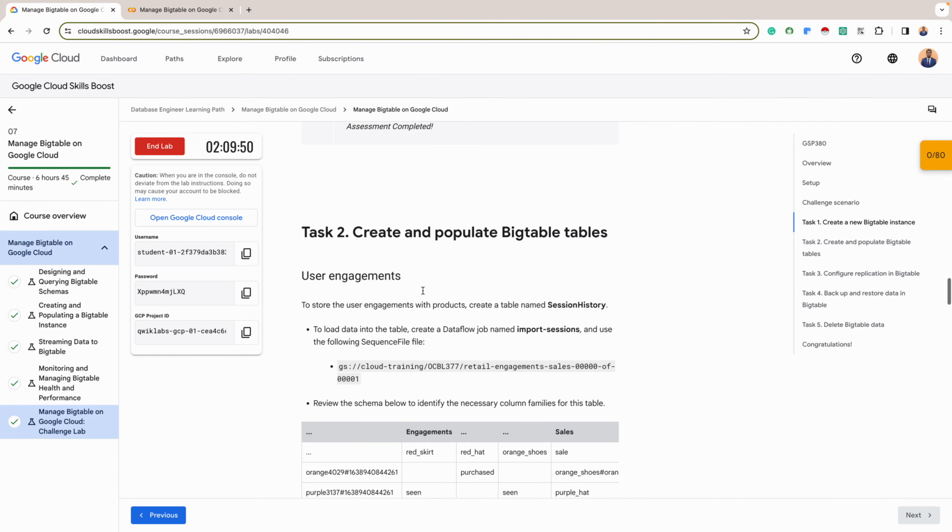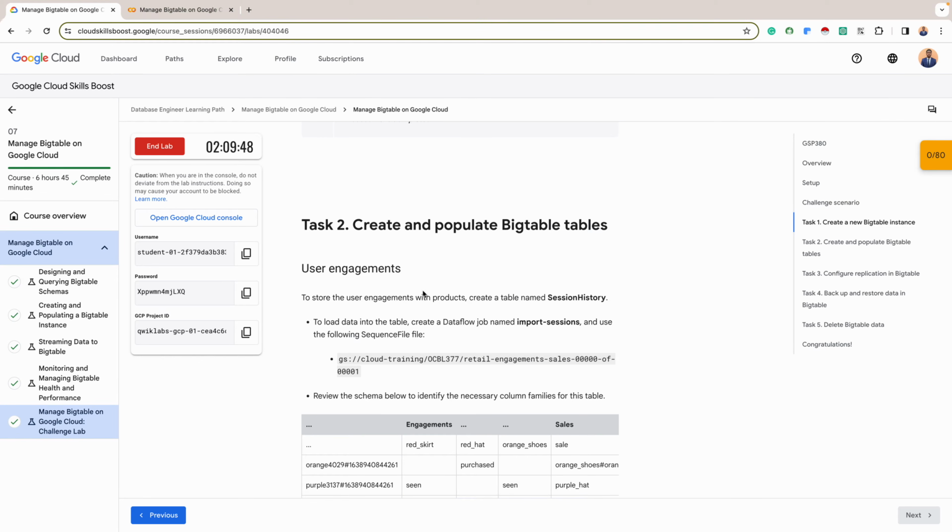For task 2, we want to create and populate Bigtable tables. To create and populate a Bigtable table, we have to first create the table. After creating the table, we'll attempt to populate that table with an existing data set that is hosted on a publicly accessible Google Cloud Storage bucket. The name of our table should be session history.